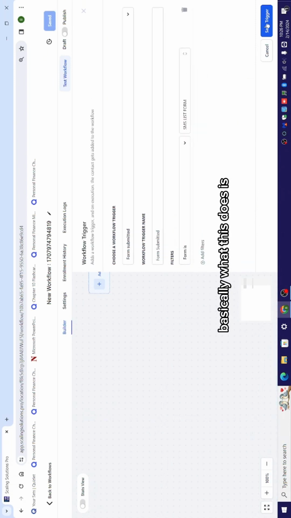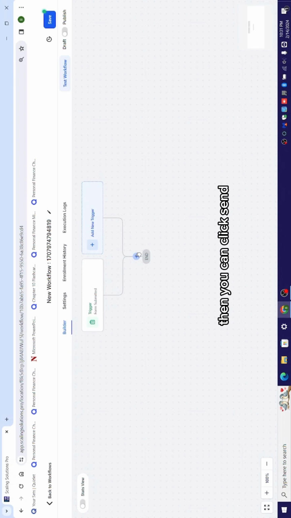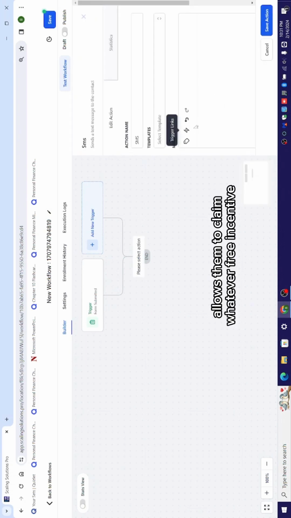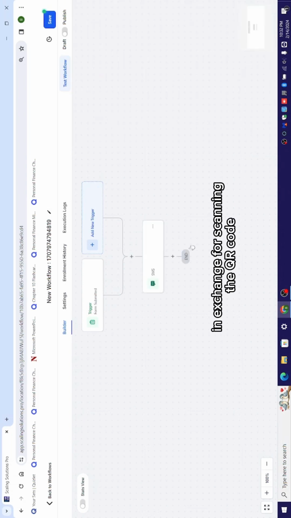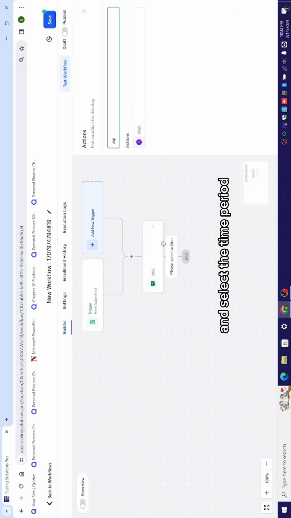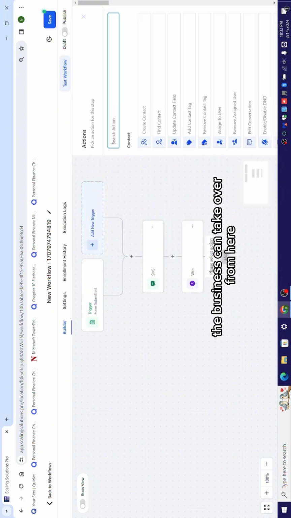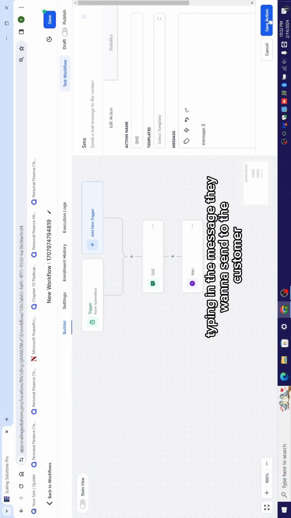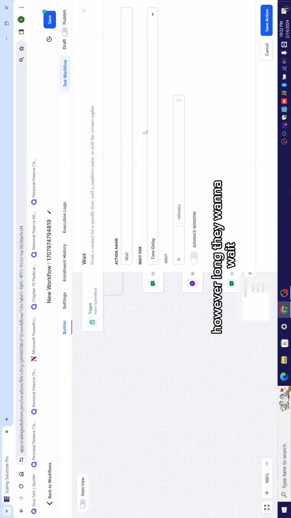Basically what this does is whenever a customer fills that form out, this automation is triggered and will start running. Then you can click send SMS and add a message that allows them to claim whatever free incentive the business was offering to them in exchange for scanning the QR code. Then you're going to press wait and select the time period you want to wait until sending the next text message. The business can take over from here simply by continuing to click send SMS, typing in the message they want to send to the customer, and then clicking wait to delay however long they want to wait until sending the next text message.